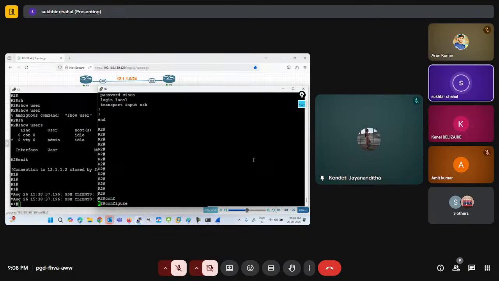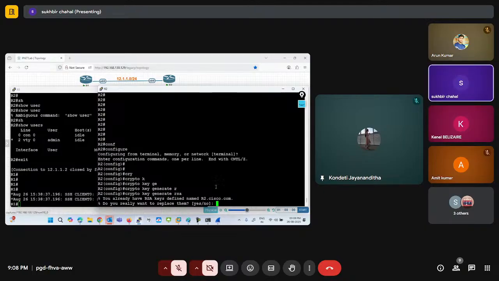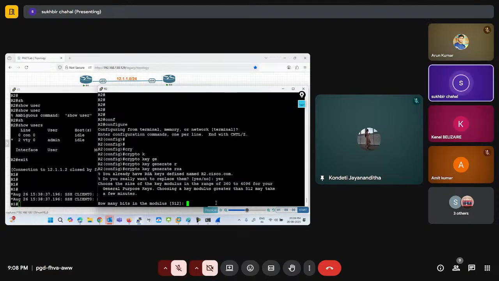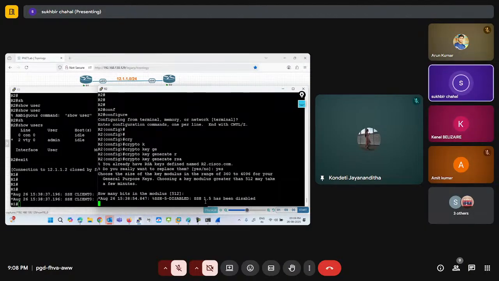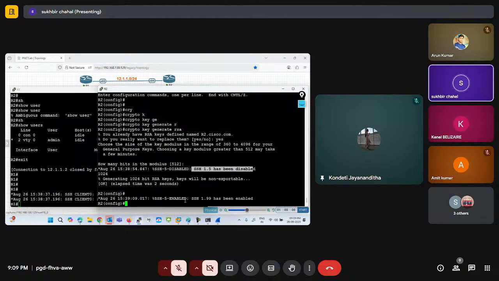And now I'm trying to configure the key again. So already key is defined. So key name is this. So still you want to replace them? Yeah, I want to replace them. So now I can configure another key. So your old version is disabled. So you are eligible to configure a new version. So if I want to configure here 1024 for an example, what version will I get in this case? Version 1.5. So version 1.5 is enabled, right?